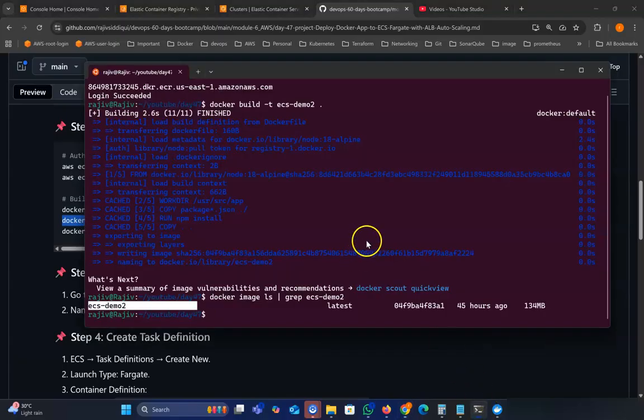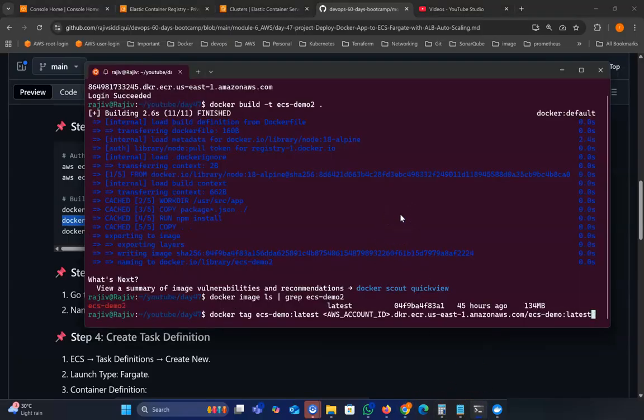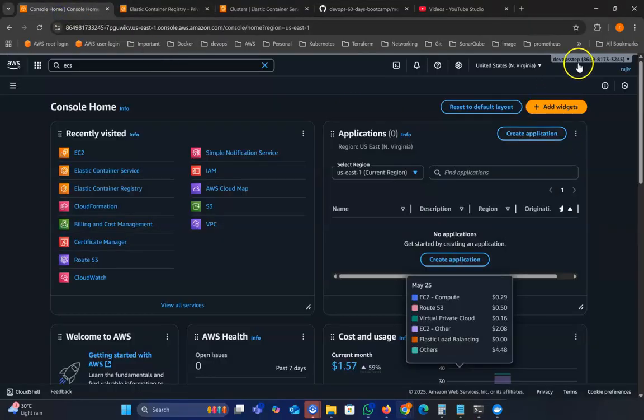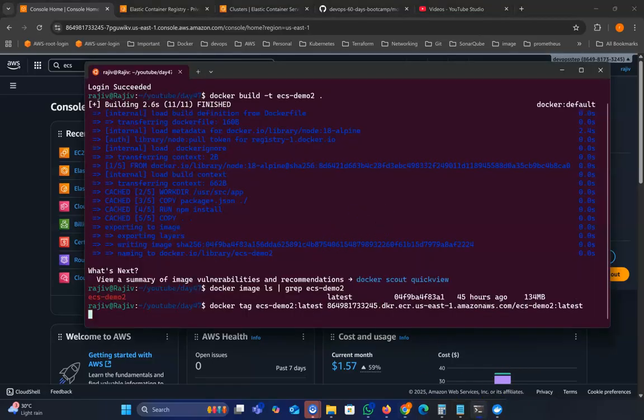So let me copy this one. So we need to change the ECS demo 2 because it's a different name, and same way our local is 2, and we need to change our AWS account ID. So our account ID is this, okay. So now it will create a Docker image like this. So now we can push this image, okay.